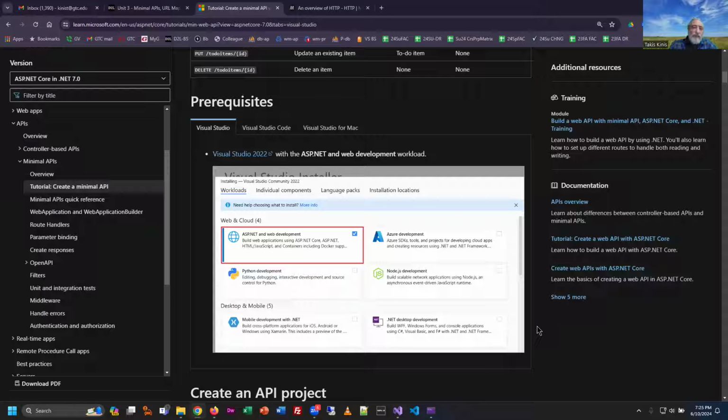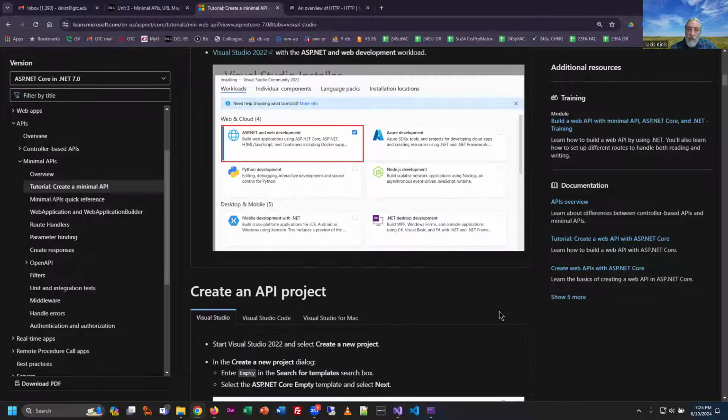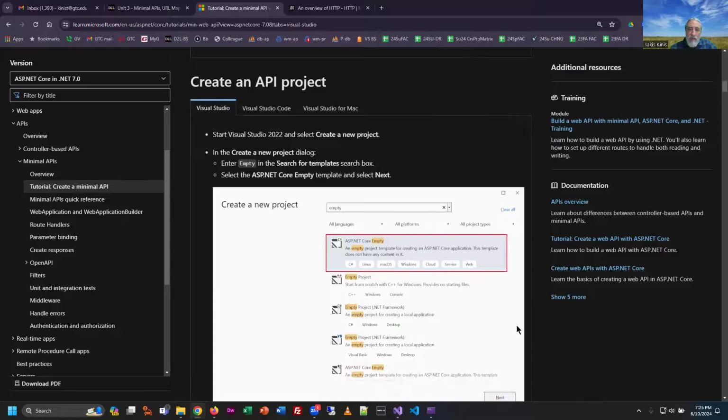Now the prereqs are listed here. So what do you need in Visual Studio to make this work? Now all of you have this already. You need to have the .NET and web development module installed. That's the only dependency really, and that one should be installed. And if you're using Visual Studio Code or the Mac, you can check your dependencies there.